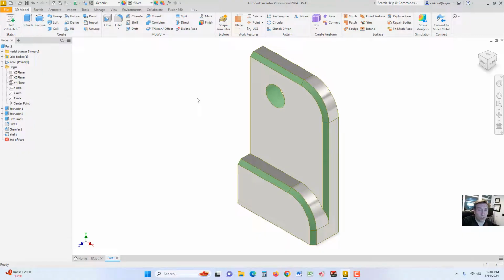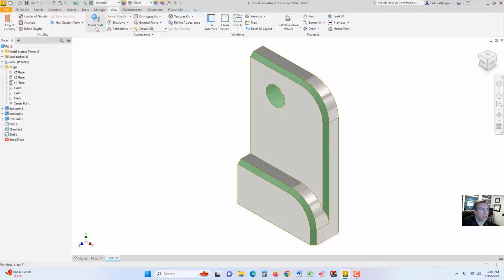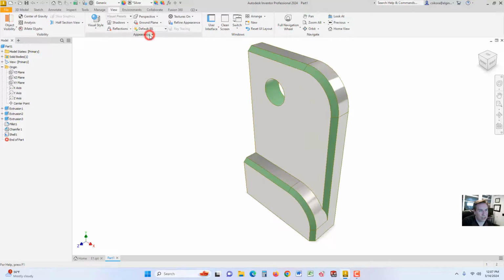Now, if we want to go a step further, you could go to View, and there's Visual Style. But first, one thing that really stands out when you want to make it look more realistic is perspective. If you go to perspective, it now gives it a vanishing point. It's like when you look at a long room and notice how it gets smaller by appearance the further you are away from the back wall. That's what's happening here. It's perspective. So you can turn that on and off.